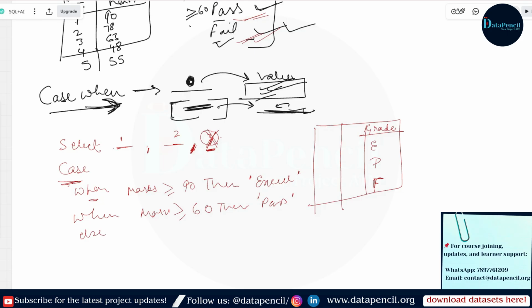Else, term them as fail. These are the conditions. We have to write it in this way: when, then the condition, and then the value that we want. Again, when, second condition, then the value for this condition. The last condition, else: if it is not fulfilling any above criteria, write fail.